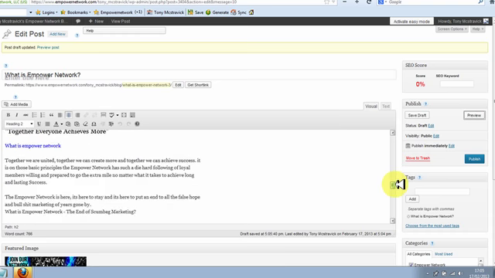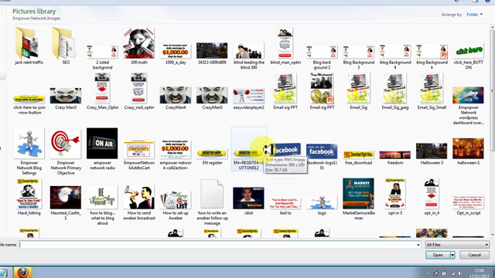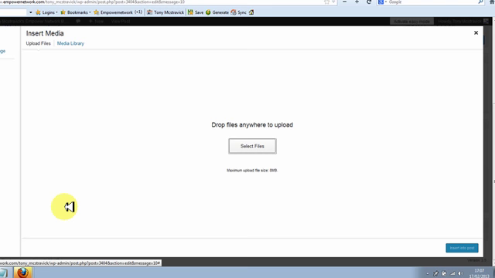Together everyone achieves more. Then we want to upload an image, select a file. I'm going to take something from my computer this time. I'm going to take this image here. What you need to do is double click on it.